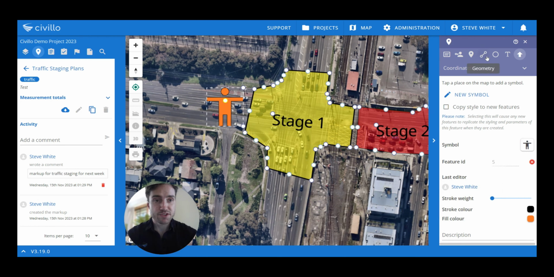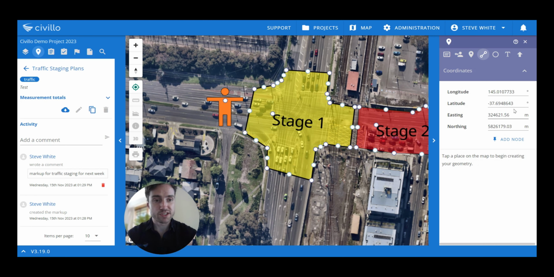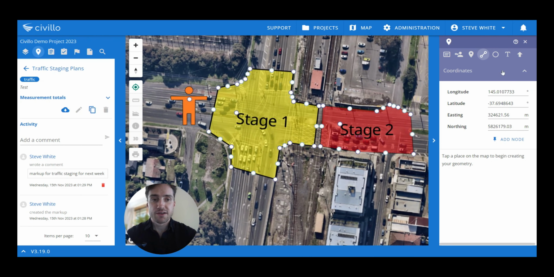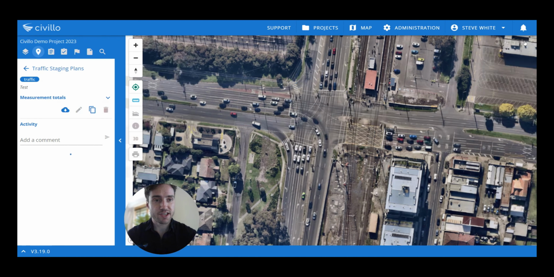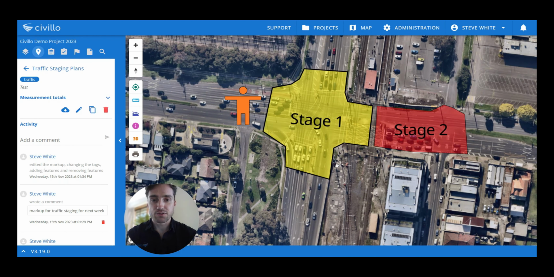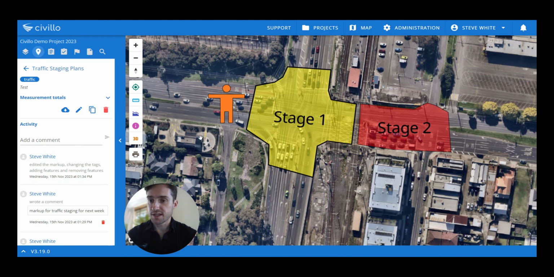Some other little tips and tricks here. You can enter coordinates to create these geometries and these points as well. If you have your eastings and northings or your lat longs, you can feel free to enter those in and create features as well. And then lastly, just to show here on this left-hand side, let's actually exit that markup, and that'll save things for any exports or downloads.